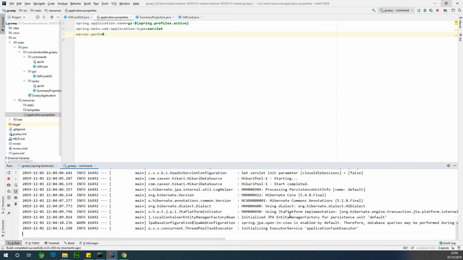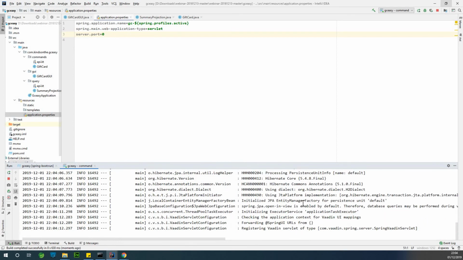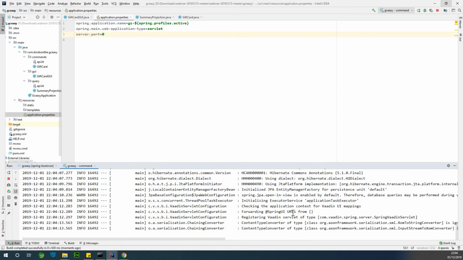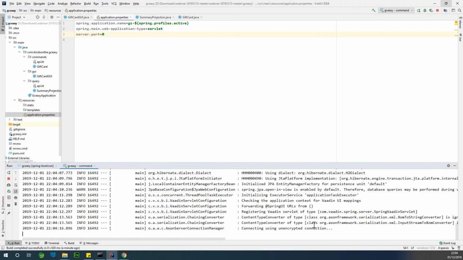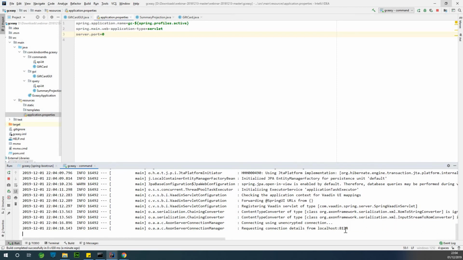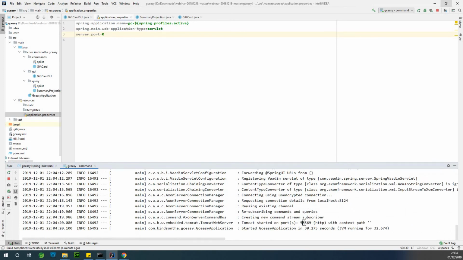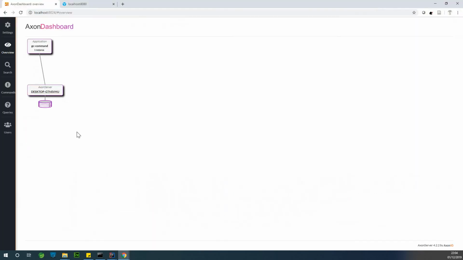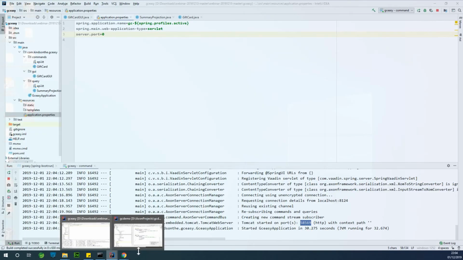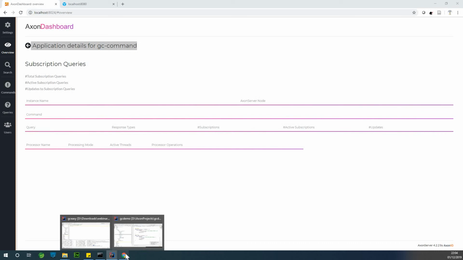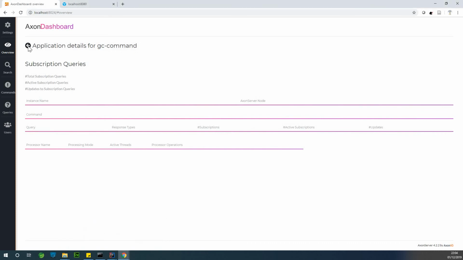Also check the port where it started. Sometimes when it starts, you'll see that it doesn't use the default port 8080, but uses a different port, like this one, 58569. This is fine because we set server port equal to 0. So if we go to the Spring Dashboard, you can see the GC command profile actually started. Okay, I clicked something by chance, so let's just go back.